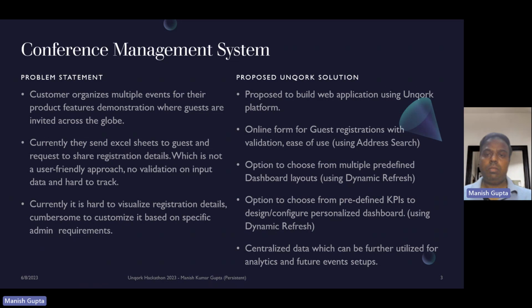As an Unqork solution provider, we have proposed to build a web application using the Unqork platform. There will be an online form for guest registration with validation and ease of use, which will use the address search component as well. There will be an option to choose from multiple predefined dashboard layouts for the admin, which will use the dynamic refresh feature. Apart from that, there will be an option to choose from predefined KPIs to design and configure a personalized dashboard. So each admin can have their personalized dashboard. Anytime they can go and change the desired layout based on their requirement. With this approach, there will be centralized data, which can be further utilized for analytics and future event setup.